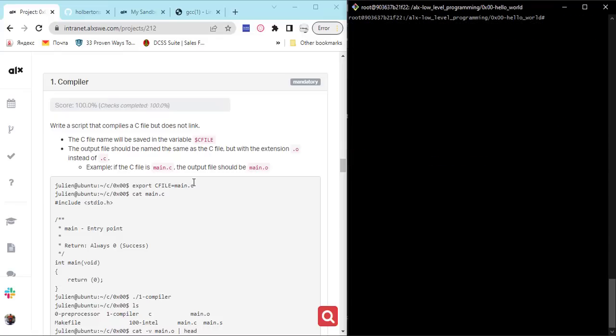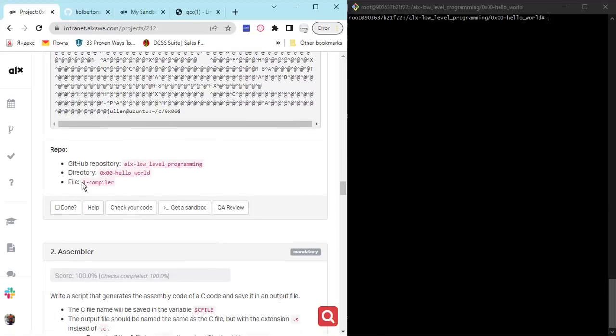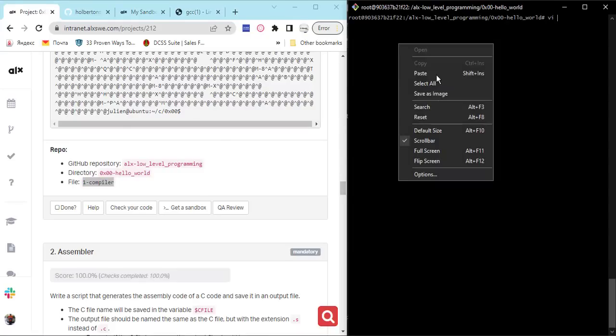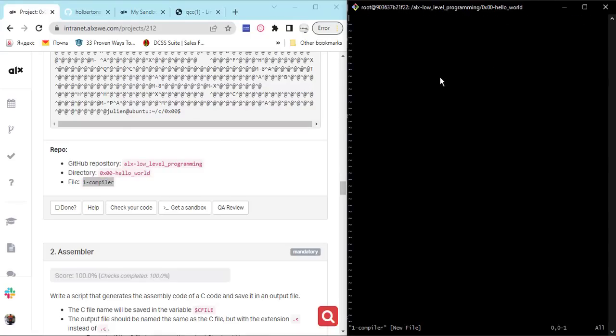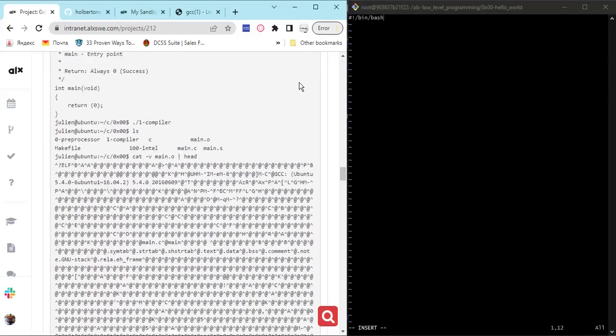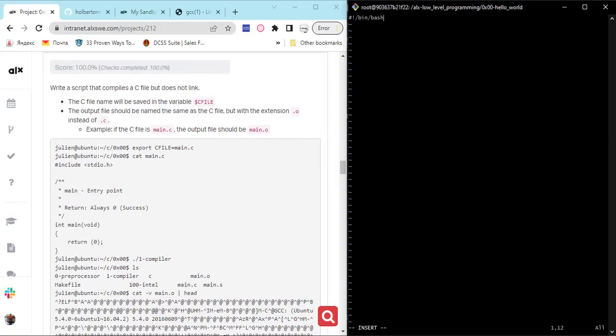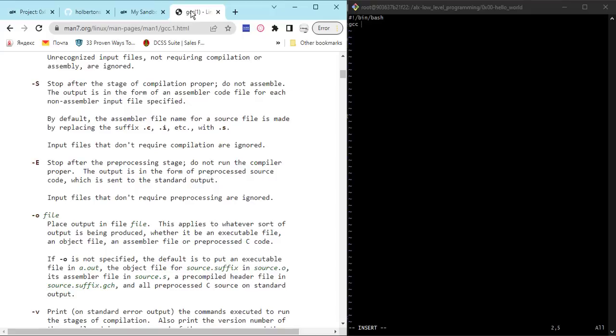So let's open the file here, which is this compiler. So vi, then paste. All right, so I have /bin/bash here. So what are we asked to do? We should write a script that compiles. So we are going to use GCC. When we are compiling, just know that we are using GCC. So GCC that compiles but does not link. Let's go back to these GCC flags and see which flag we are going to use that compiles but does not link.